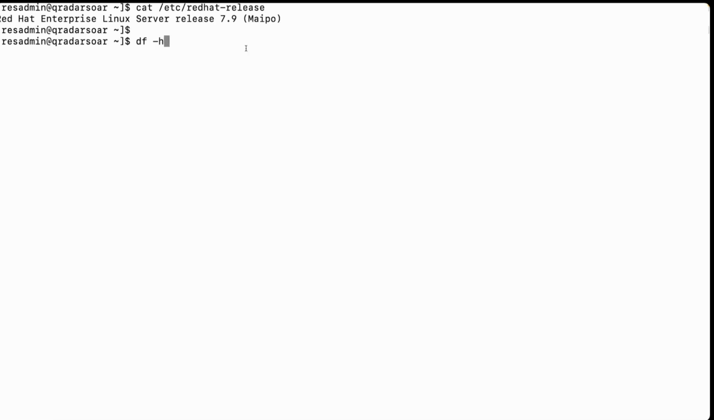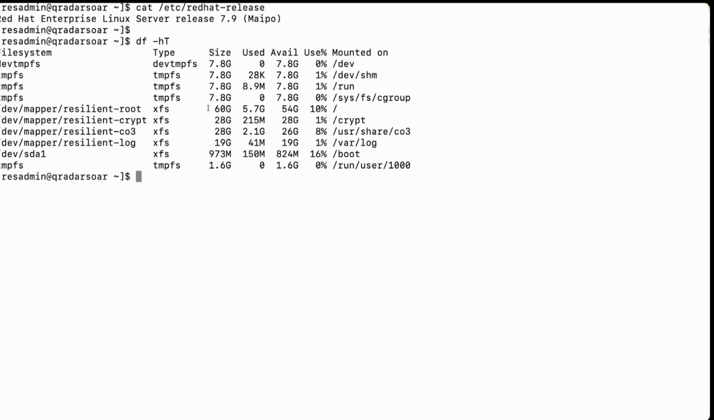And if I go to the partition layout, these are the partitions that have been created: root, crypt, and then user, share, CO3 and Verilog. Of course, boot is there. So this is the customized partition that has been created for the software installation. This installation has been done using a .run file downloaded from IBM Fix Central.